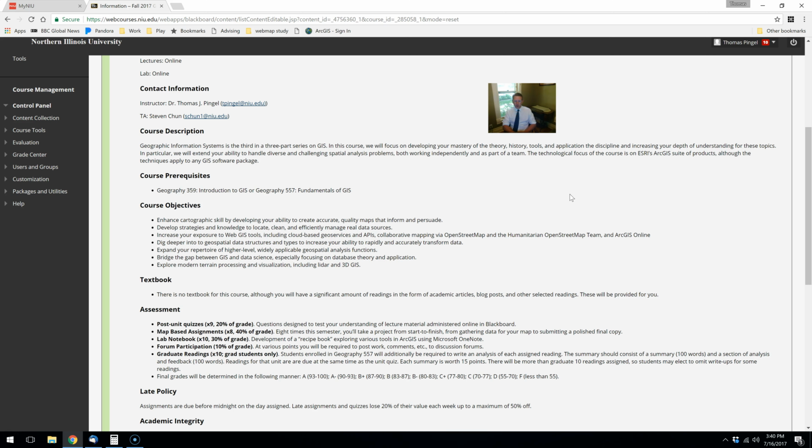We want to develop your strategies and knowledge to locate, clean, and efficiently manage real data sources. So finding data is actually one of the hardest parts of the job. Sometimes it's easy, sometimes it's hard. But getting it in the format that you need it in is often a lot of work. And so we're going to be asking you to locate data instead of sort of providing you with data. You're going to be asked to go out there and find it. We're going to teach you how to do that.